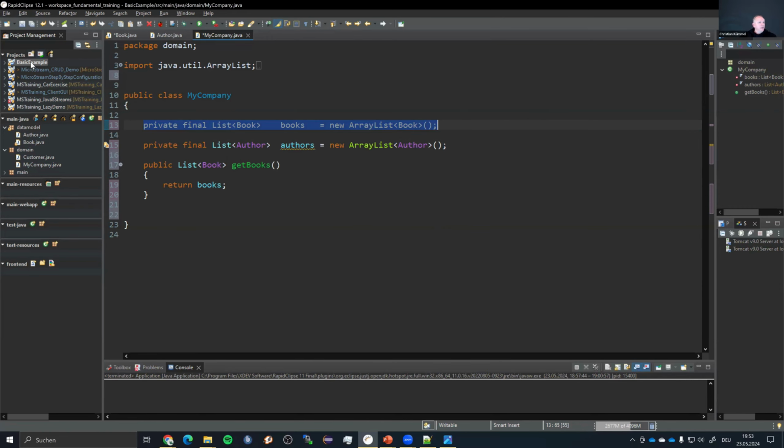This is my basic example. Why do you ask which project it is? It's the basic example project, nothing special. I'm just trying to explain a little bit the things that come into play when we talk about a proper object model.